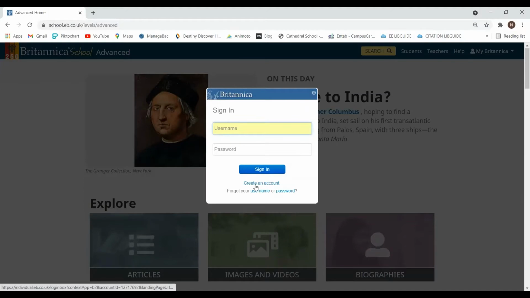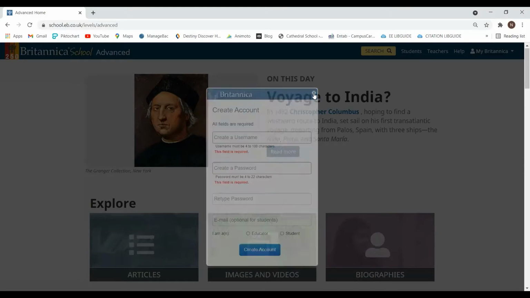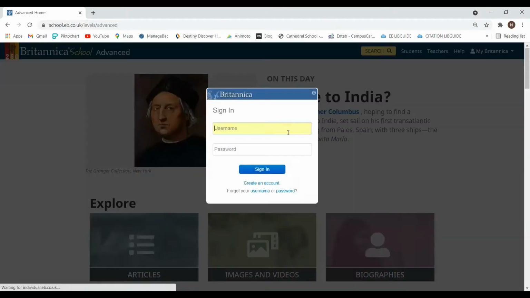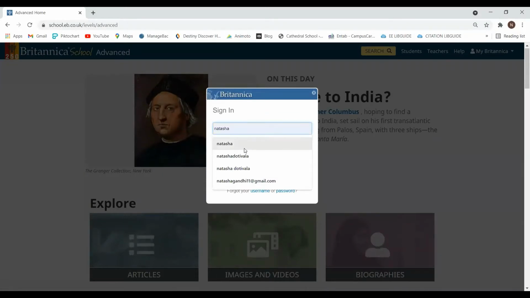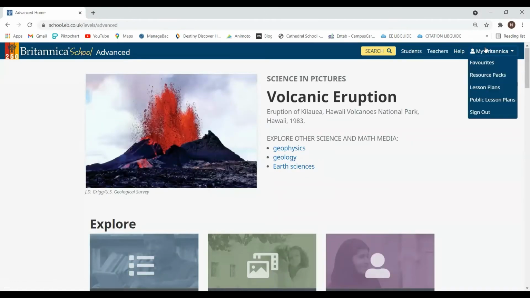We have to create an account first, where you put in your username and your password. You have to write your email ID, which is compulsory for the teacher, and click on educator and create your account. Once I sign into my account, when I go to My Britannica, these are the things that I can see. Over here, you see we've got favorites, resource packs, lesson plans, and public lesson plans. I'll come to this in a little while.